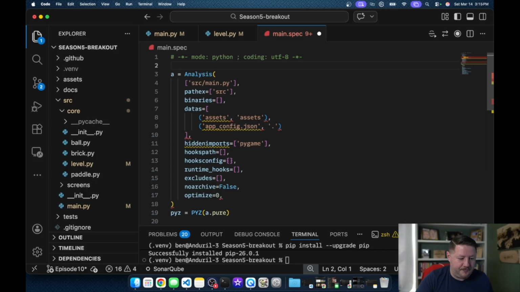All right. So in my first section, I'm calling Analysis, and I'm passing it in my entry point. So it needs to know that the application starts from source/main.py. That's what the first block is. The next one, pathex, is the list of folders that contain code for the application. Because we were really disciplined with the way we built this, and the source folder has all of our source code in it, broken out, we can just call the top level folder there source, and it will pick up everything inside it.